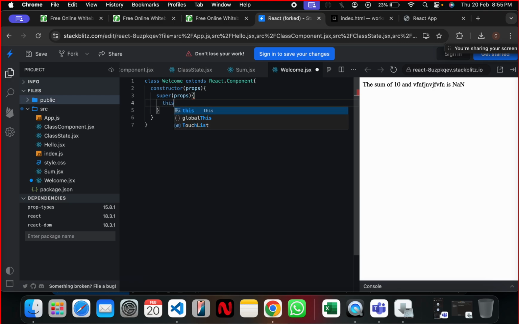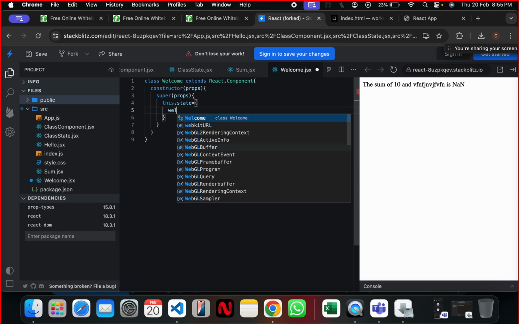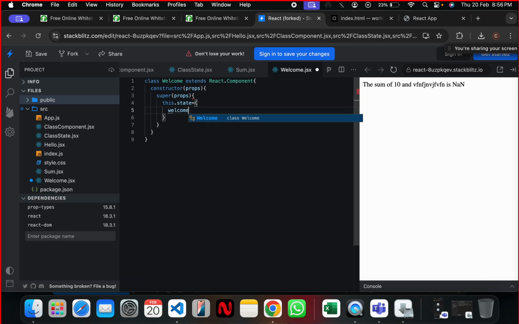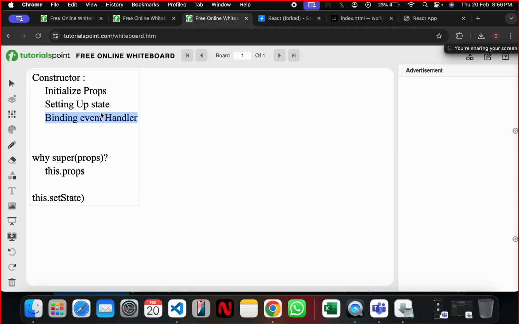So here I will create one state. The state is equal to welcomeMessage, and the welcomeMessage is, suppose, equal to Hello. This is our welcome message. In the constructor only, we need to define the bind, this bind event handler.